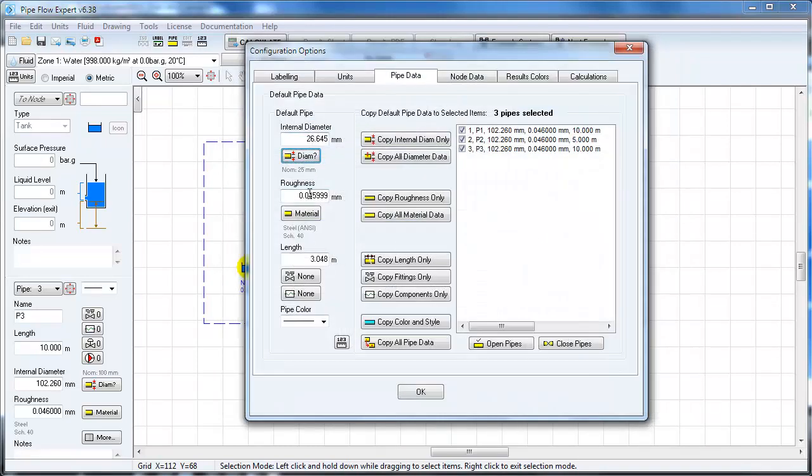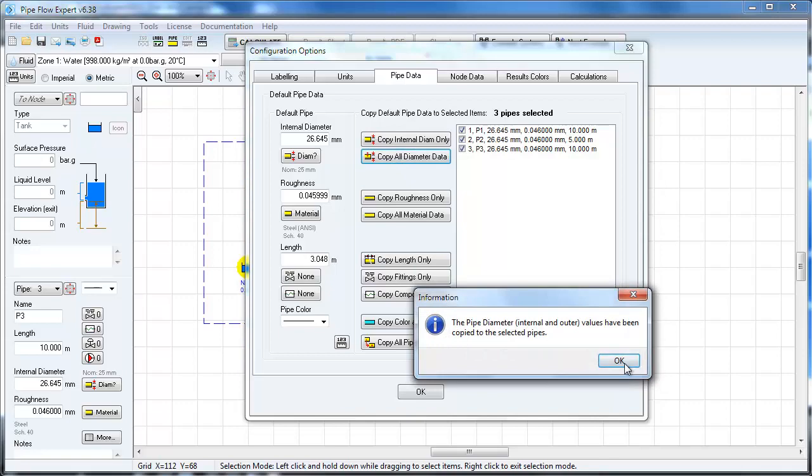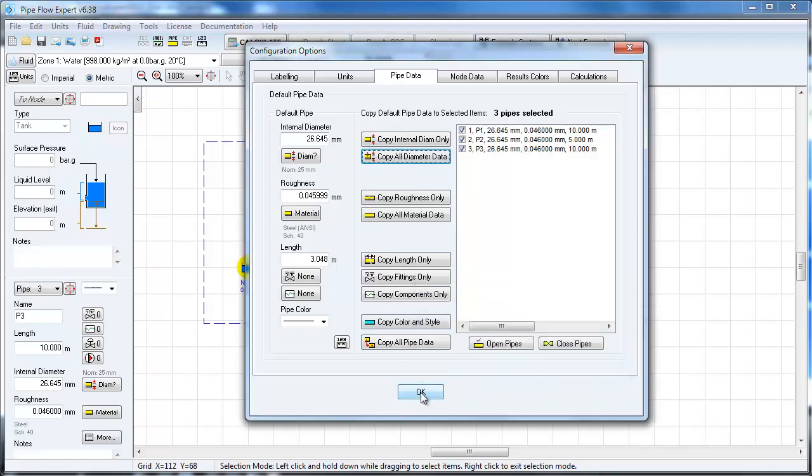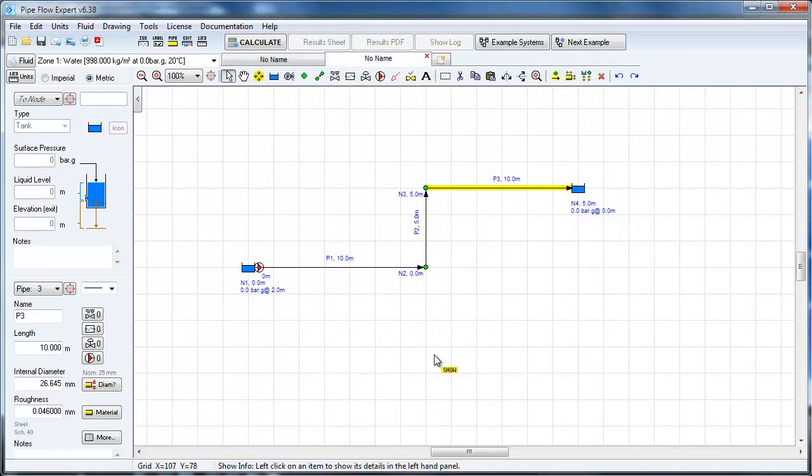Now this has just updated the default pipe, but we can copy this diameter data to all of the pipes in the system. Let's click copy all diameter data. We say OK. Now if we hover over one of the pipes, we can see that the internal diameter is reduced to be 1 inch or 26.6 millimeters.